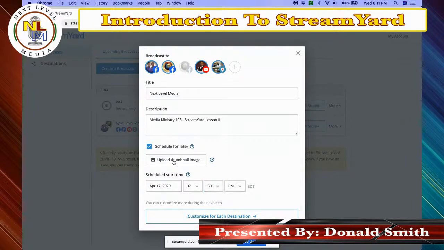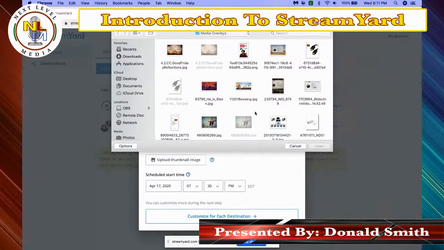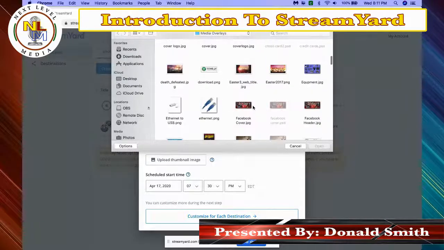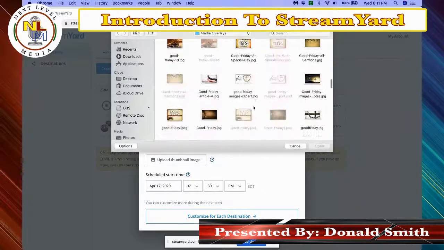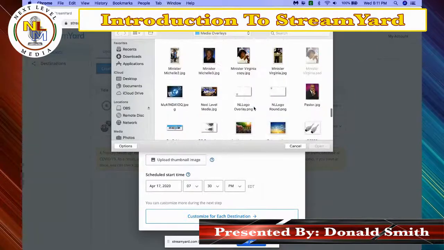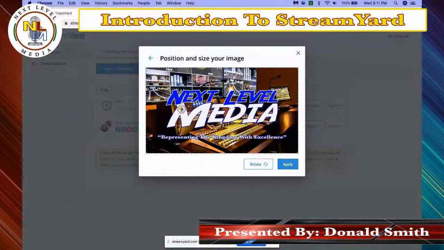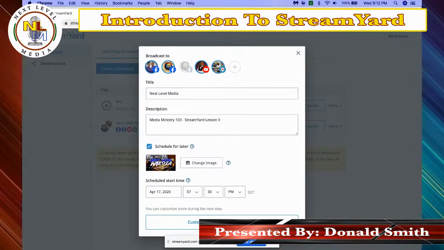So I want to add a thumbnail, all right? These are some of the thumbnails that I have. So I want to go down and I want to select my Next Level Media graphics. Okay. Click on OK, and you see how it comes up, lets you see how it is. You can reposition it. All right. If you want to, you can rotate it. But when you click on apply, now it shows right there on the left-hand side that that's the actual thumbnail that people will see when you post your actual scheduled broadcast.